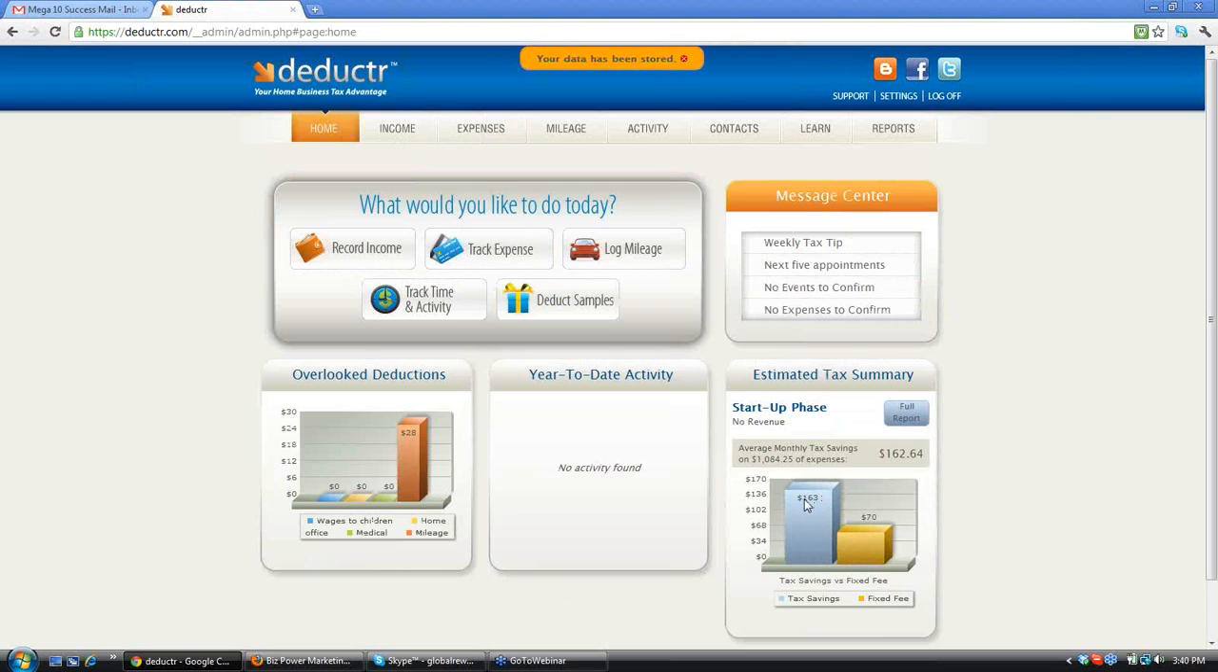Now, here's what's going to happen as you're using this program. Every day, you're going to see where it says no expenses to confirm. Well, every day, if you're using your credit card, your checking account, your debit card, whatever it might be, it will automatically say you have 1 expense, 2 expenses, 10 expenses to confirm. And all you need to do is click on that, and it brings up a window that shows what expenses you have to confirm.